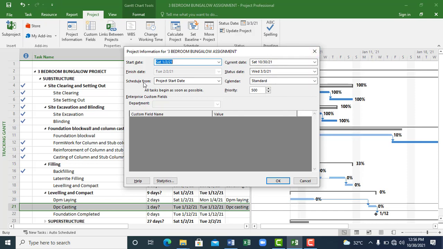Then you want to schedule from project start date or project finish date. So you can start your scheduling either from the day you want to start or the day you plan to finish. Alright.